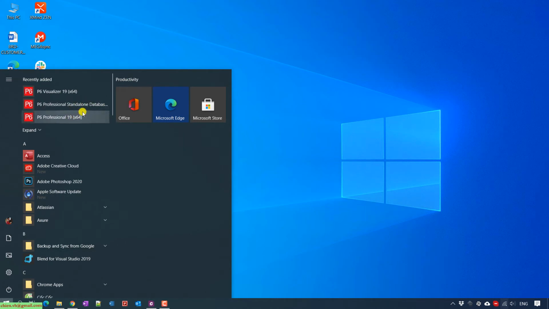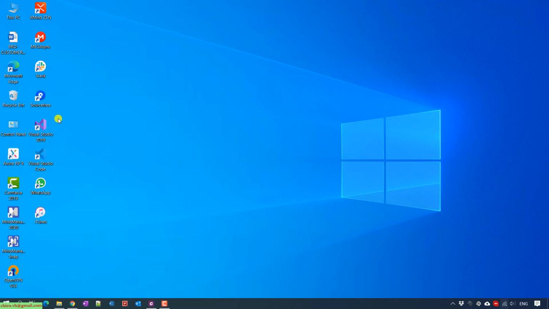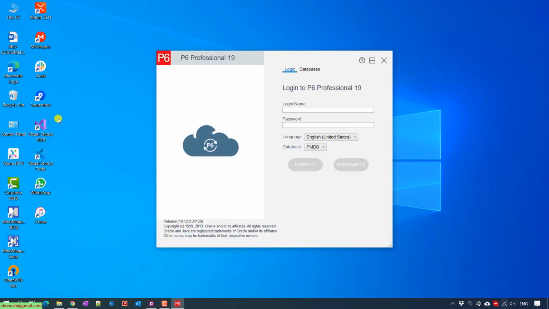Okay, click on the start button here and you can see that we have some shortcuts for our Primavera here. In case you cannot find the icon of Primavera in the start menu, you can type in the search box to find the software.